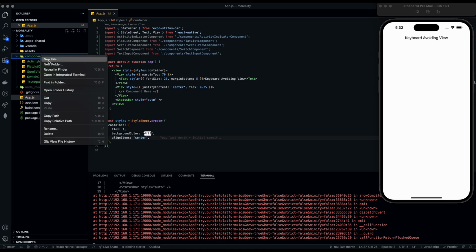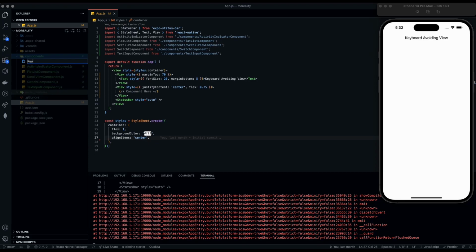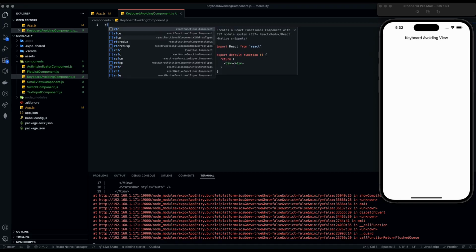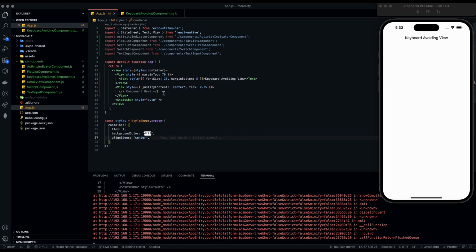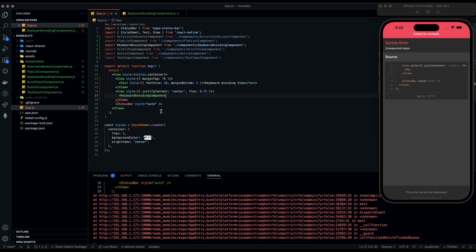Let's get right into it. Let's go over to our components folder and create a new file. Let's call this KeyboardAvoidingComponent.js. What we're going to do is RFNE. Now we have our component set up, and we can go back over to app.js and add in our keyboard avoiding component.